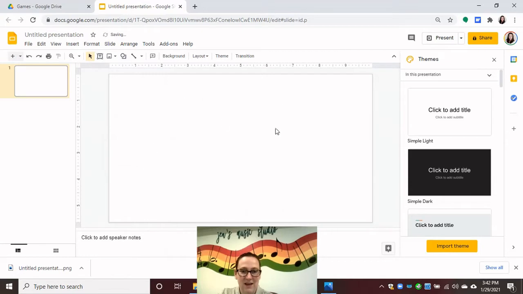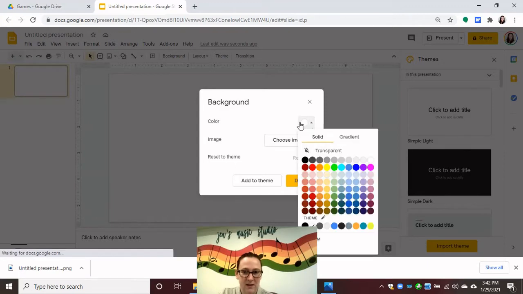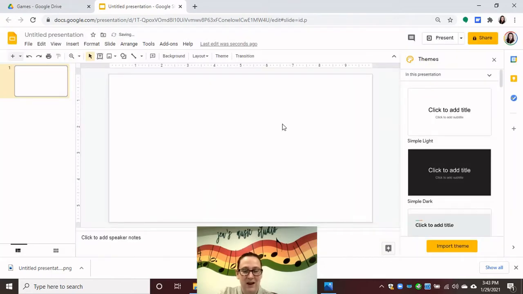Now what happens is this actually won't be transparent. Right now the background is actually white. So if you go to background here, where it says color, if you click on this, you want to make sure that you select transparent. There we go, and done. And now these ones will actually be PNGs. So I'm going to do some examples on the music staff.